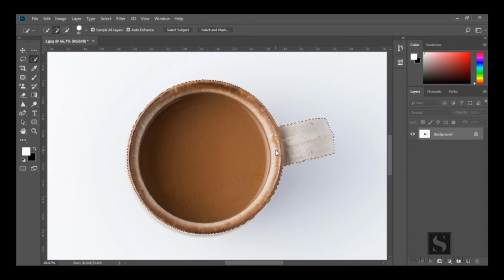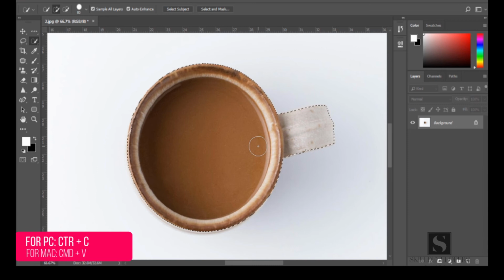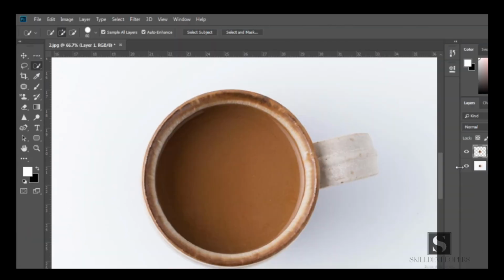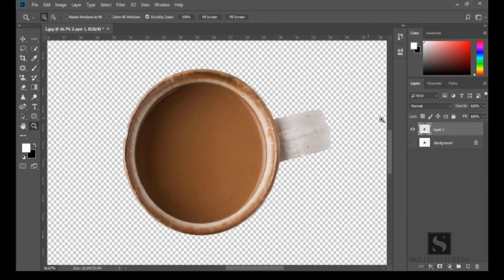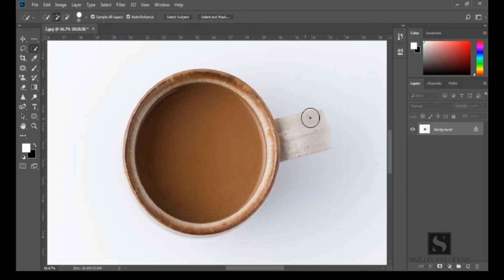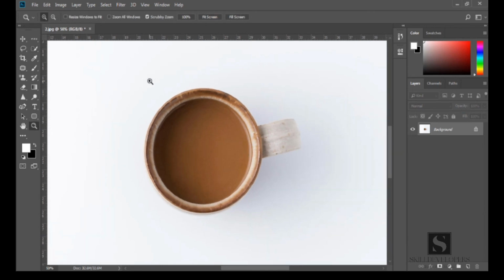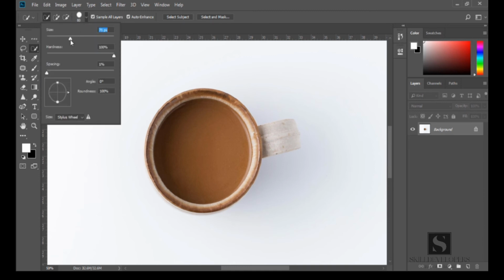We can now cut out that subject. Press Ctrl and C for copy and Ctrl and V for paste. Let's zoom in and we can see our subject is perfectly cut out. Okay, now let's talk about its control option. Just delete the subject by pressing the delete key and turn on image layer. We can see above we have three options there: new selection, add to selection, and subtract from selection. And next we can increase or decrease the size from here.